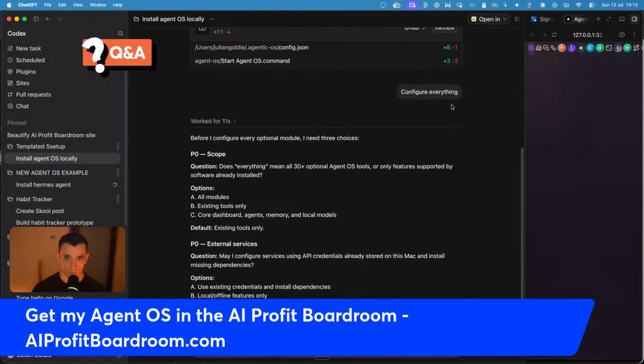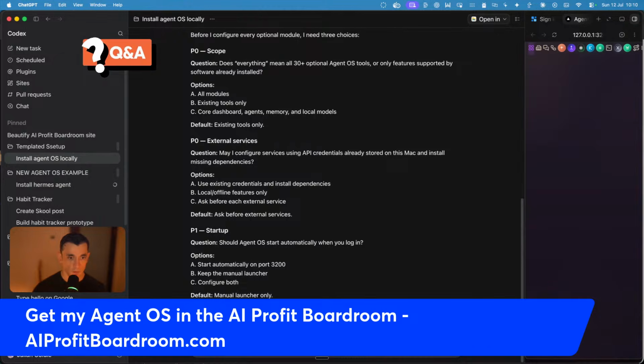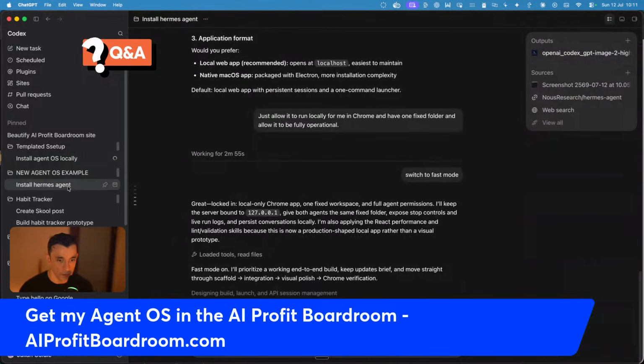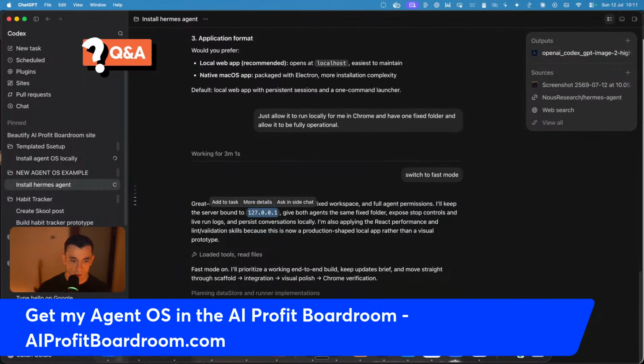So now it's said, okay, before I configure it, we're just going to go through step by step, setting up each part that doesn't require an API. I'm going to say yes and figure this out, right? Just so that it can start working directly there. Now we have the other setup here. So this is the other version working locally.